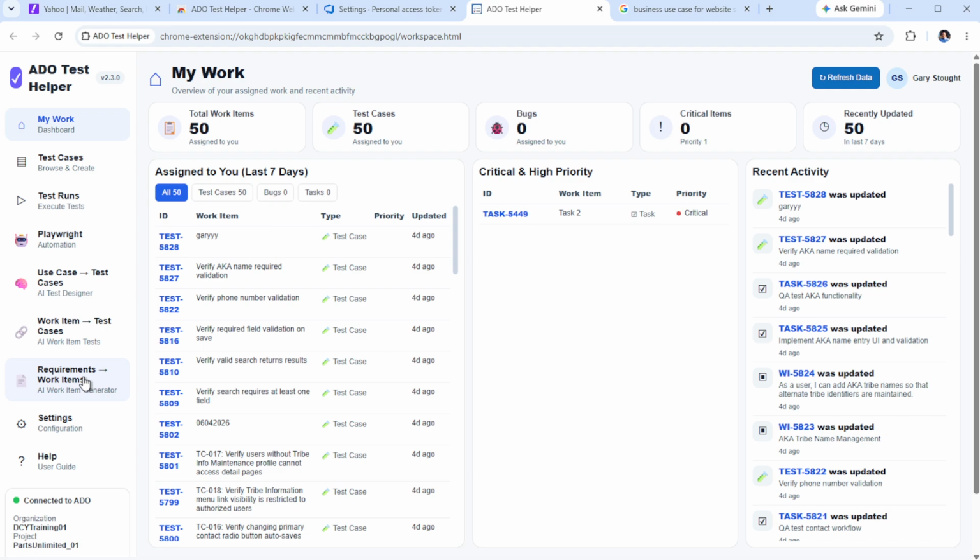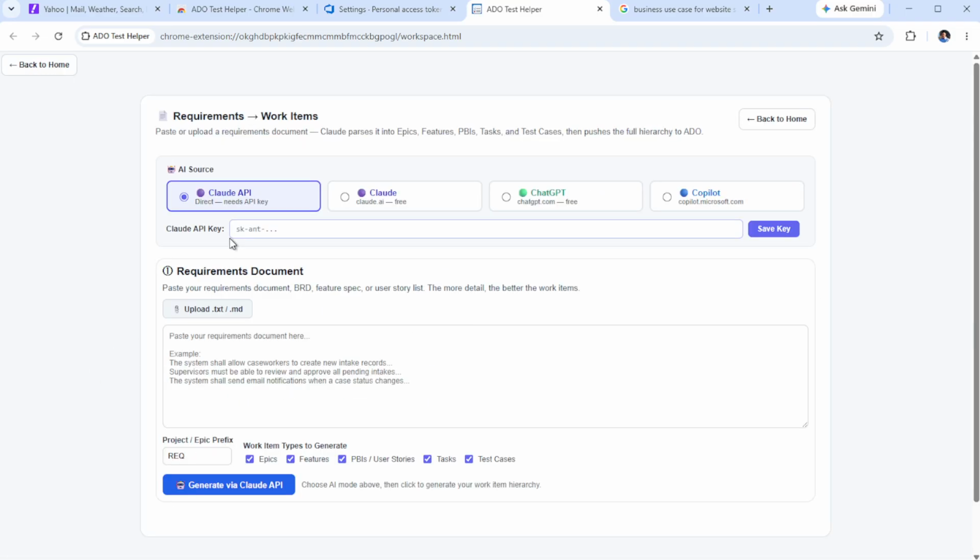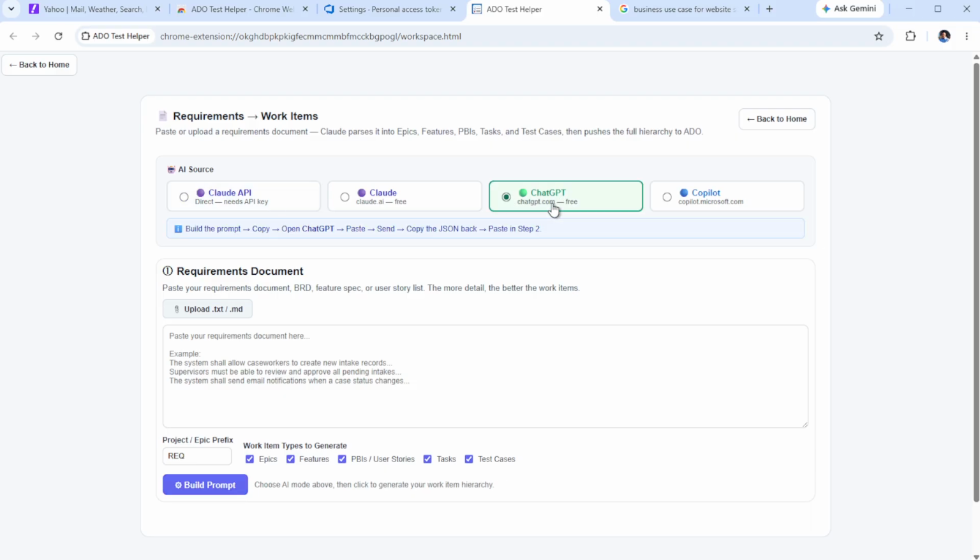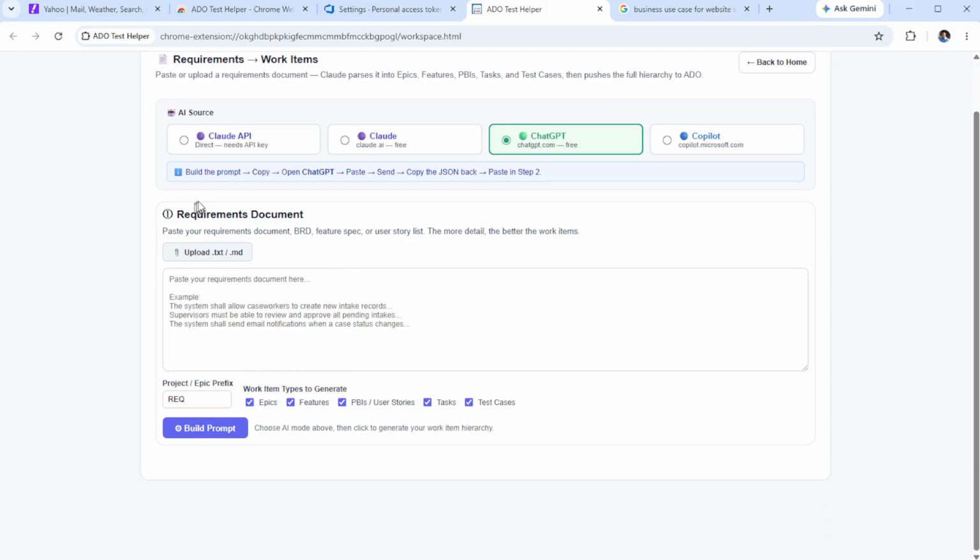In the previous video I already showed you how to connect everything, so that covers everything else as well. This is just a new addition. So I click here, and you can choose if you want to use Claude API, regular Claude, GPT, or Copilot. I'm just going to go ahead and use GPT. You get a use case and paste it in here, or upload it as a text document, not a Word document.